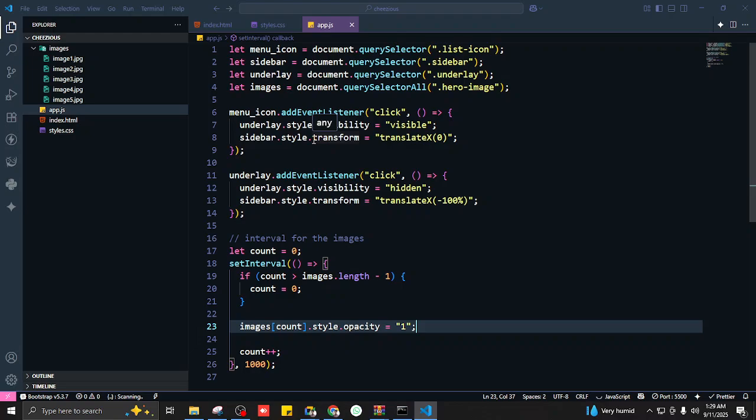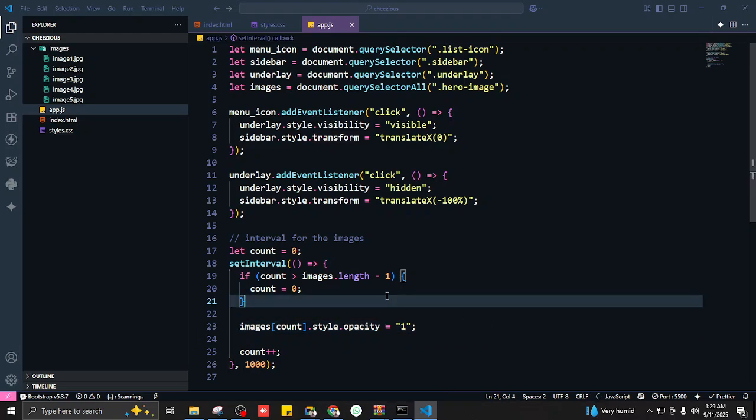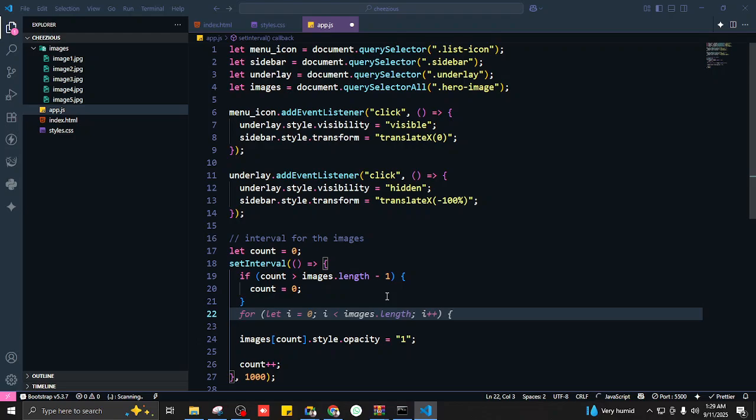So how can we do that? How can we first remove the opacity from the images and then assign this opacity? How can we do it?